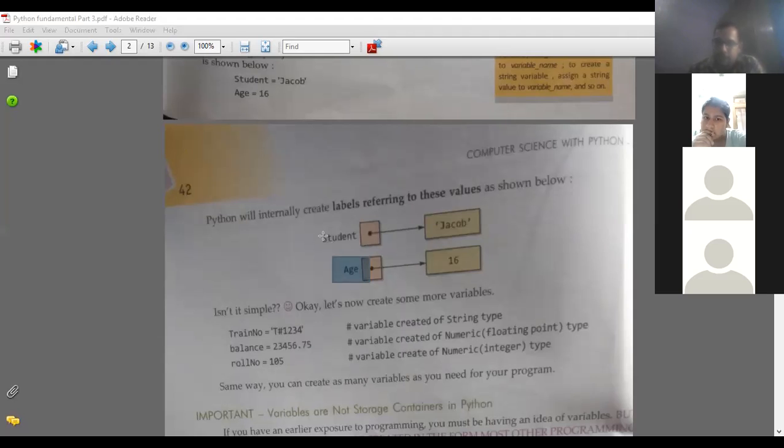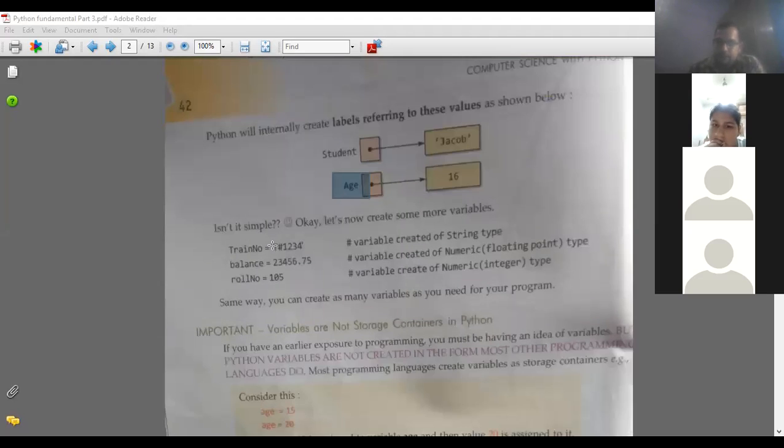Similarly, some more examples we have, like train number equals this. Here alphabets, special symbols and digits are given, written inside quotation marks. So this means it is a string type variable. Similarly, balance equals 23,456.75. That means it is a floating point type variable, which is a part of the numeric type. Similarly, roll number equals 105. That means it represents an integer type variable. Clear?